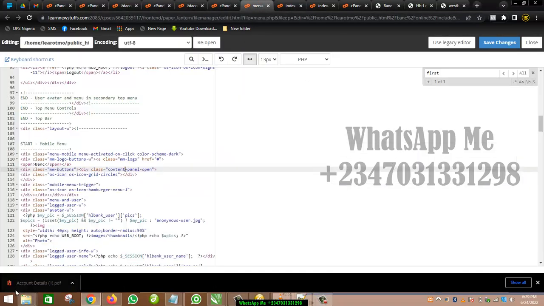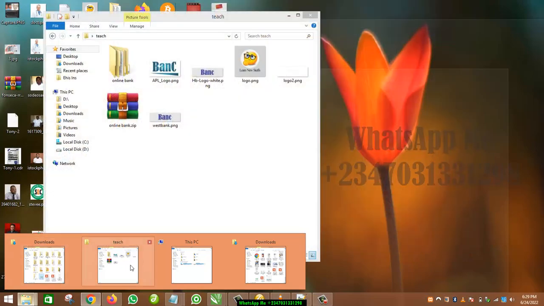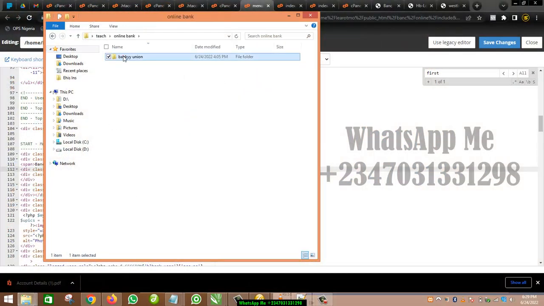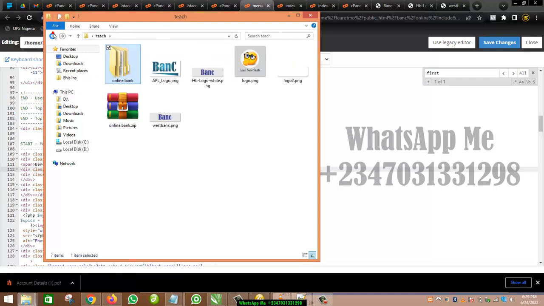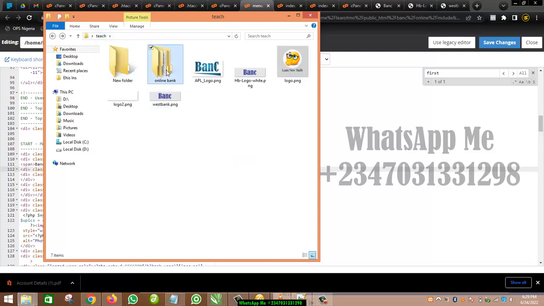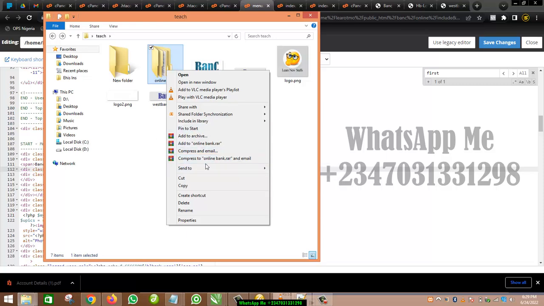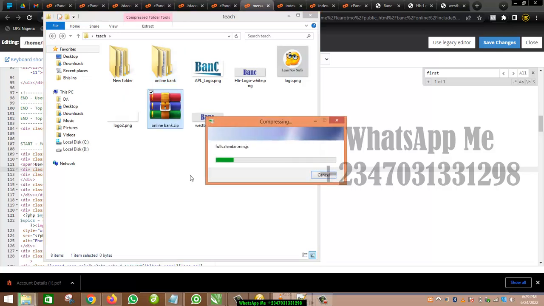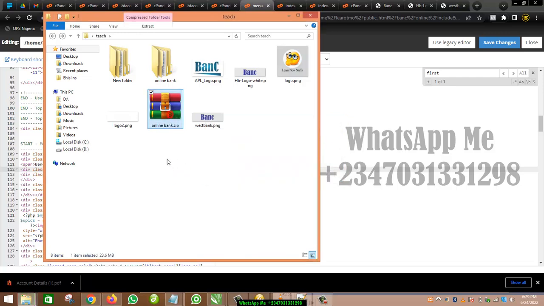Okay, if you want to re-upload, you have to make this a zipped file. So you can actually move your old zip file to a new folder so that it won't be here, because you're actually going to make another zip file, so it should not be complicating. And right click it and just say send to compressed zipped folder. Very good.